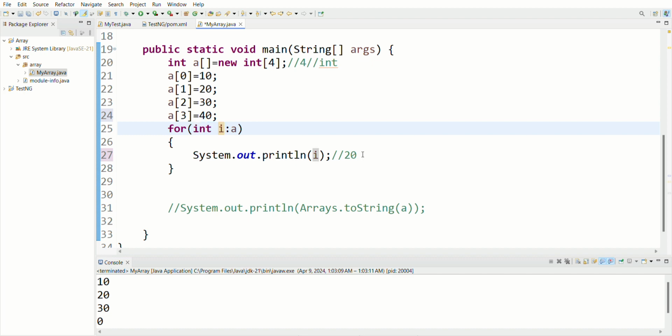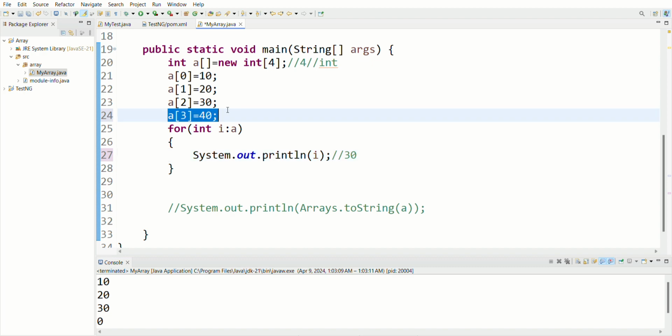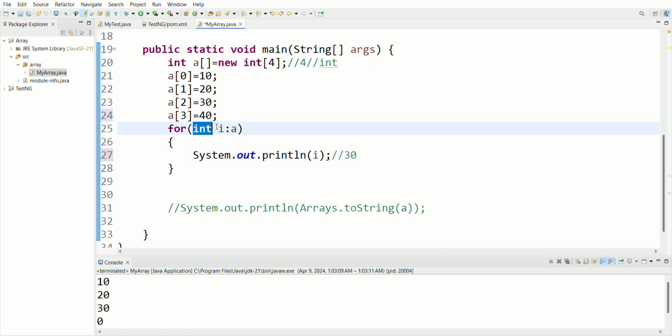Int I value was 20 previously. Now its value is changed to 30, and we are printing I. That's why it is giving 30. Now element at index 4, A of 3 is equal to 40. Now again int I will be assigned this value 40. This value will be overridden and 40 came, and we are printing here I. That's why it is giving the value 40.